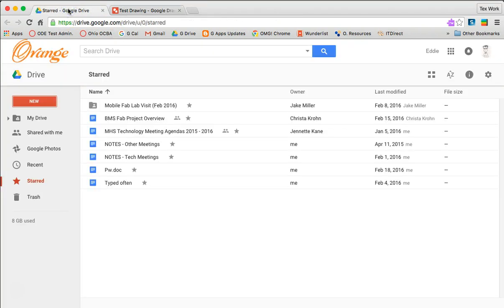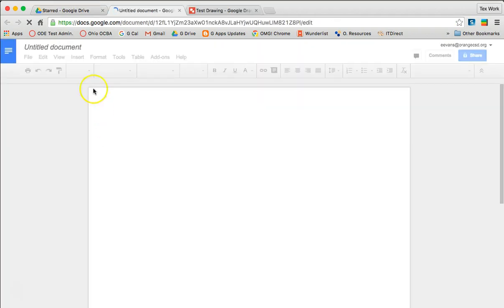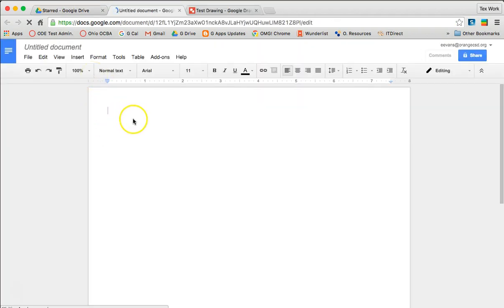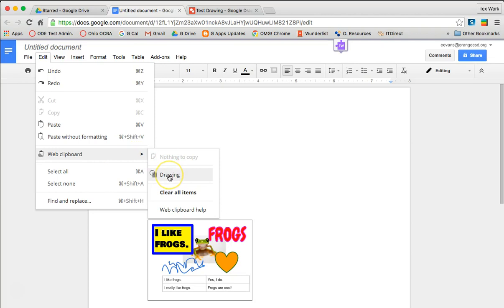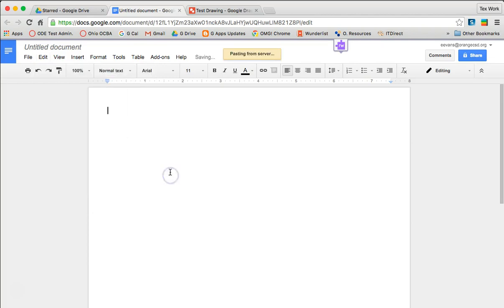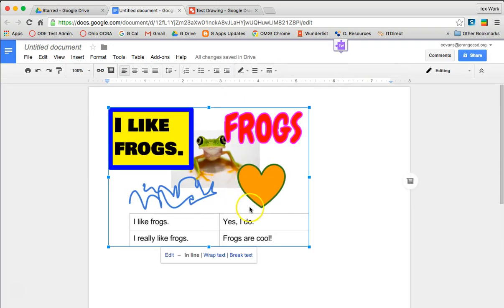All right, now it looks like nothing happened, but here's what that did. If I go back to my Google Drive account, and let's say I create a Google Doc, so I'm going to create a quick Google Doc here. If I want to insert that drawing into this Google Doc, all I have to do is go to Edit, click on Web Clipboard. Now notice when I hover the hand over top of drawing, it shows me a little version of my drawing, and then when I click drawing, it inserts it into my document. And it inserts all those pieces as one big picture. So this is all one picture now.